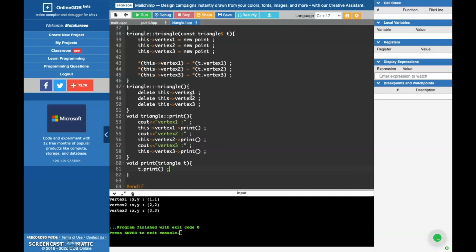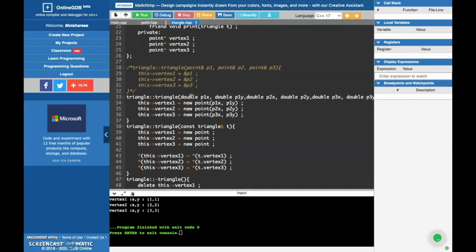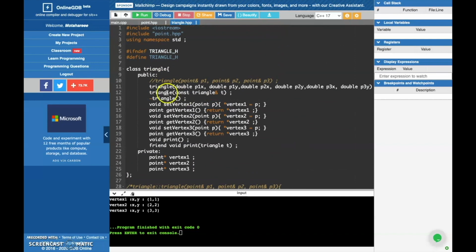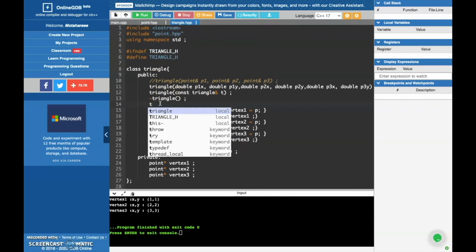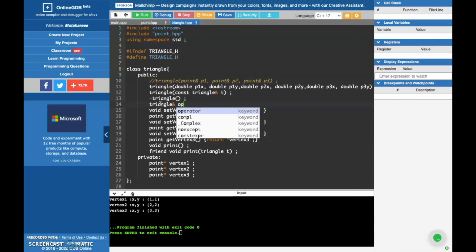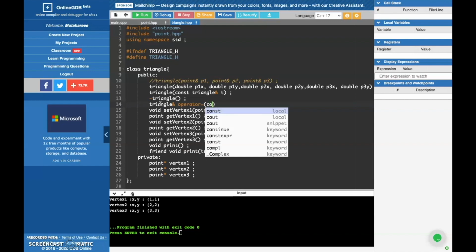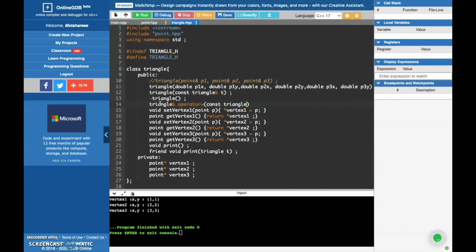The last function that we need to overload is the copy assignment operator. This function returns a reference to the object of this class and also takes a constant reference to another object of this class as an argument.